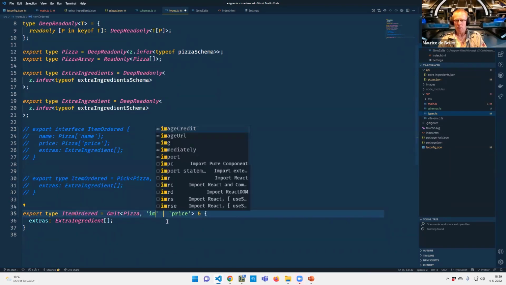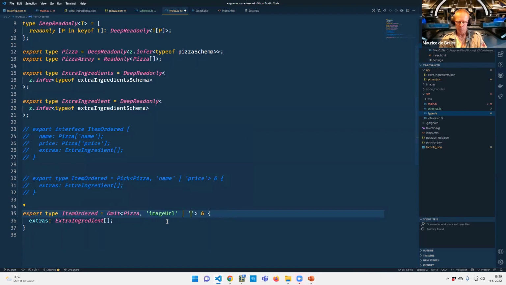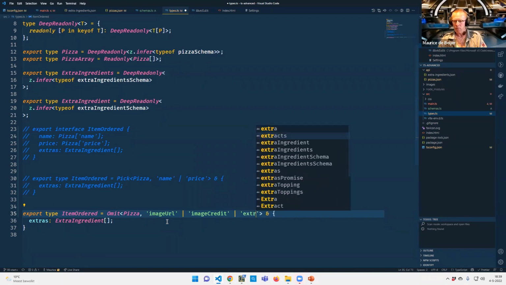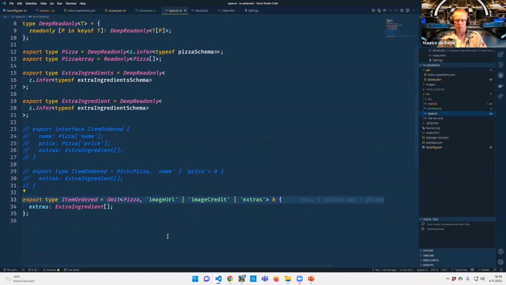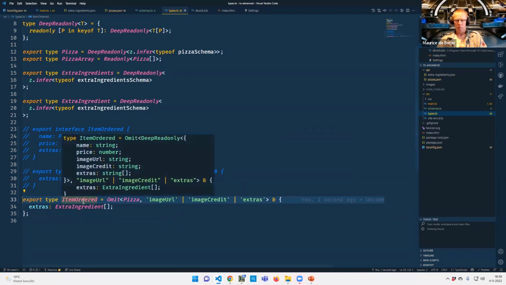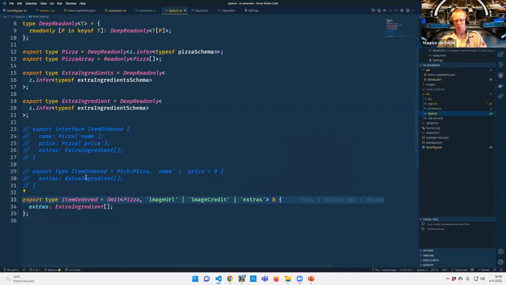omit image URL, image credits, or extras. There it is. IntelliSense isn't quite working. Ends up with exactly the same result. So whether you use omit or pick kind of depends on your case.